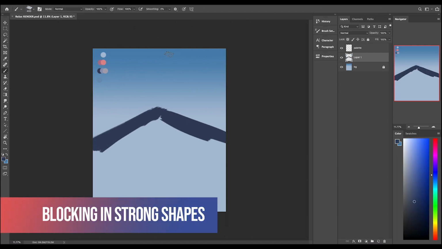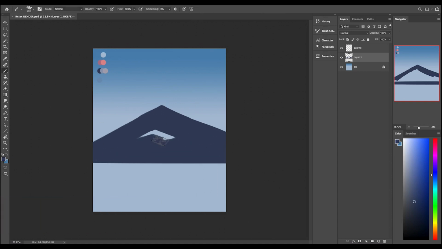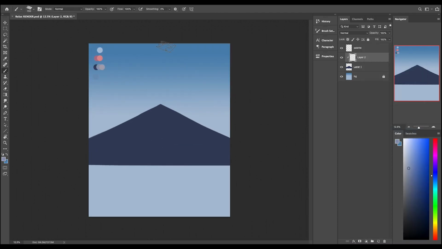So the first step is to block in some strong shapes. This will be your centerpiece, this will be your focal point for your environment illustration. Just go in there with a strong brush, keep it bold, keep it clean. You don't have to spend too much time on the details, just create the overall shape because you can always come back a bit later to rework on this.